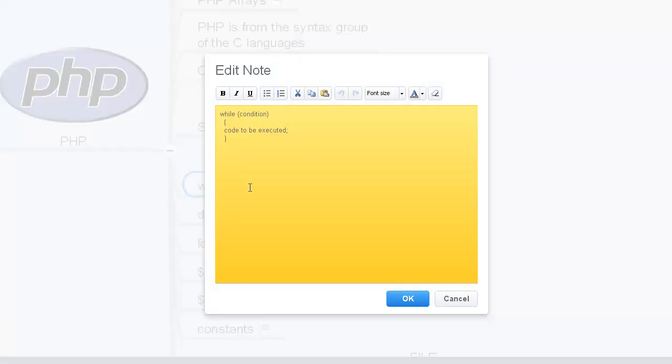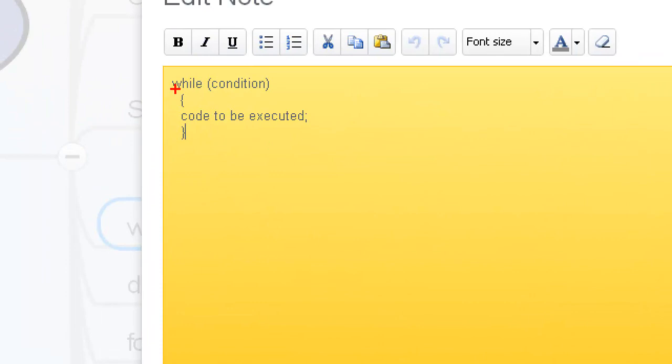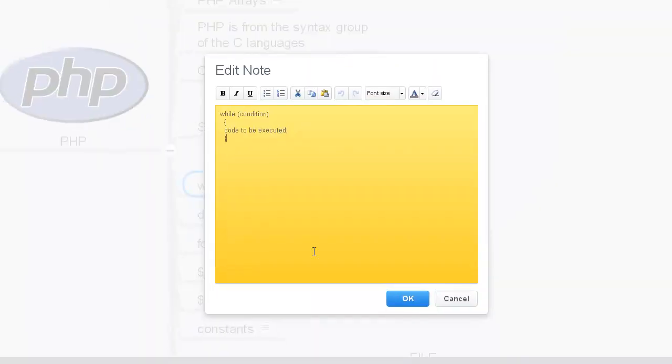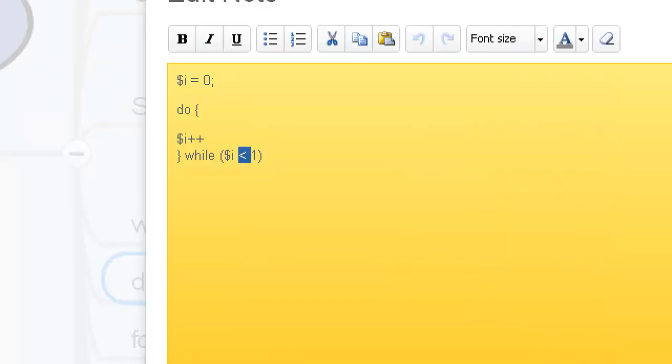While loop, here is how it looks. Keyword while, condition, code to be executed. Do while always executes at least once. So this is one example snippet. Do i++ while i less than 1. It's going to be executed only once because i is going to become 1 after the first pass.